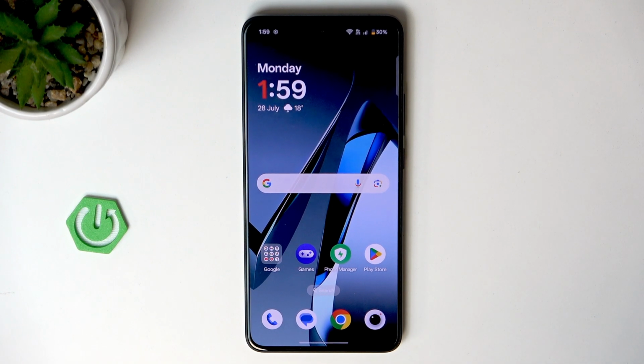Hello, in this video I'm going to show you how to create a WhatsApp backup on OnePlus Nord CE5.